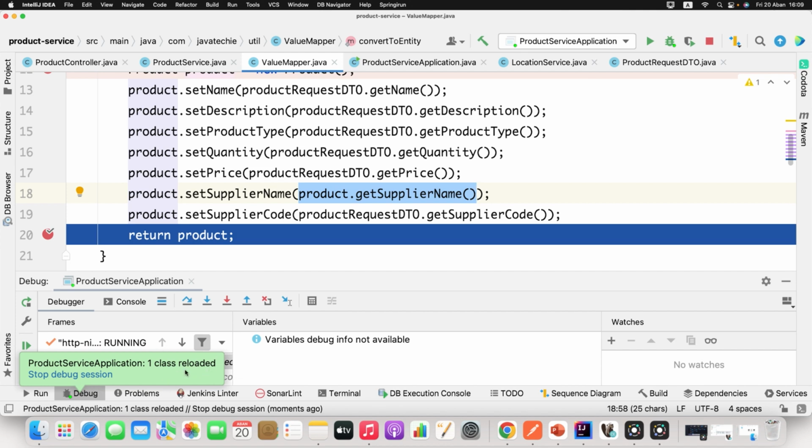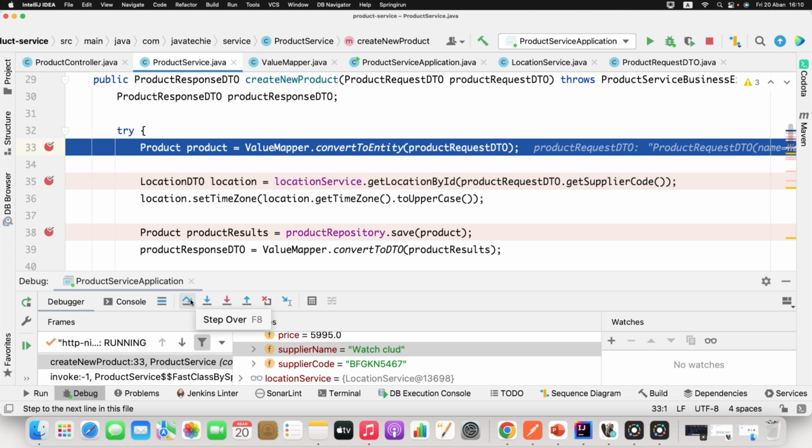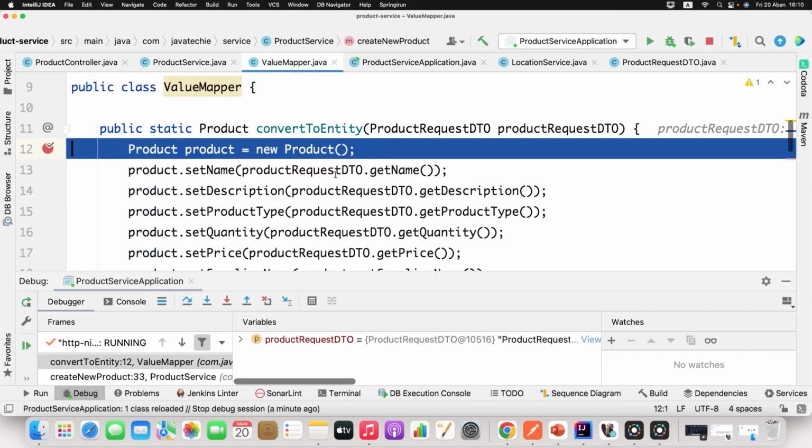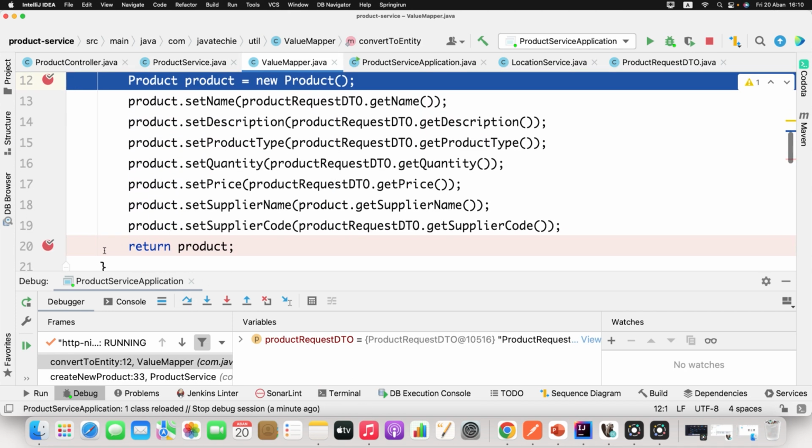This is one of the advantages I found in IntelliJ, and it is really helpful because sometimes when you are working on a real-time project, the server will take more than 15 to 20 minutes to start, right? But if you do the hot reload, the changes you have made will be reflected within a fraction of a second. And you will also be notified here how many classes are reloaded. In our case we changed the value mapper class, so one class is reloaded. Now let me drop the frame. Now I will step over to this particular convert to entity. It will go here. Now I will directly jump to the next breakpoint.